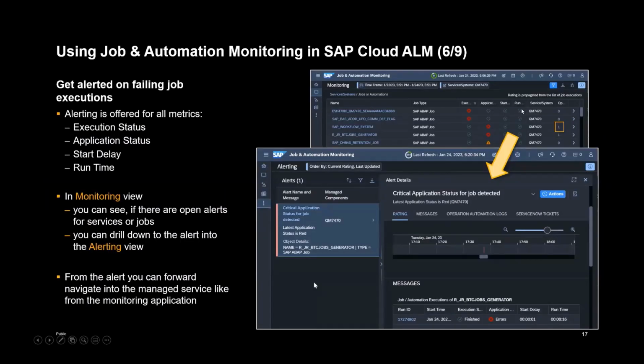From the monitoring view, one can also directly navigate to the alert. If an alert is set up or created for a job, this is indicated with a number, and on clicking on the number, one gets navigated to the alert itself and can check the details. And from the alert, there is also direct navigation to the managed services, like from the monitoring application.